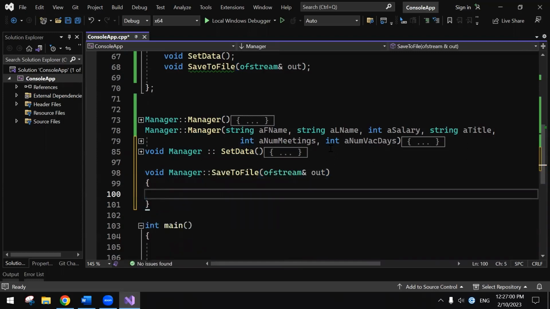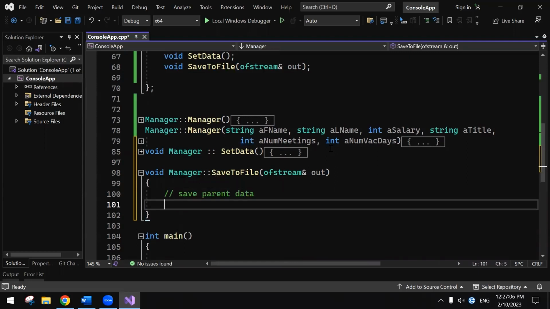I can do the same thing I did in set data. I can say save parent data by calling the parent and asking it to execute its own save from file, and here is the offstream.